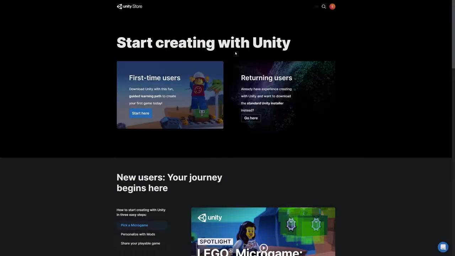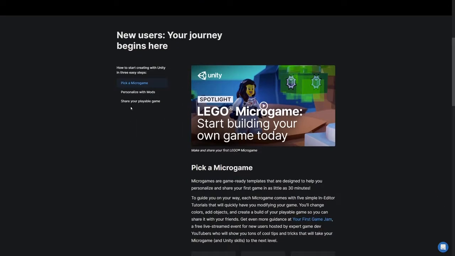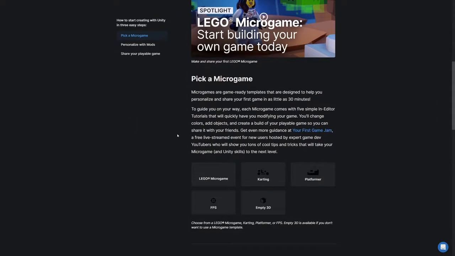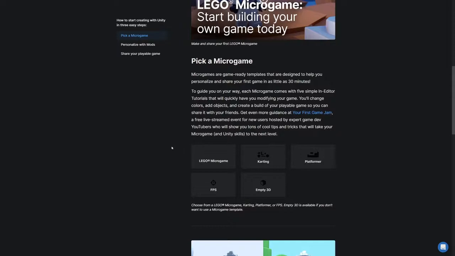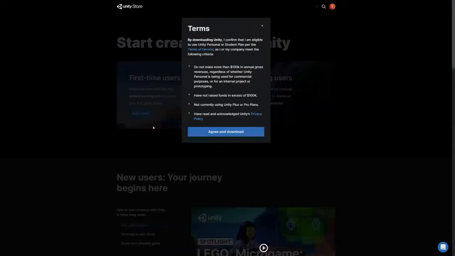Then when we get this page here, if we're a first-time user, we can start here and it will give you a fun and interactive experience in how to use the editor, the engine, and all the things from there. If you're a returning user, you can go here and you'll just run through the installation without any added information. For new users, you can check out the journey of picking a micro game to learn different elements of the engine. So for first-time users, you can click Start here.